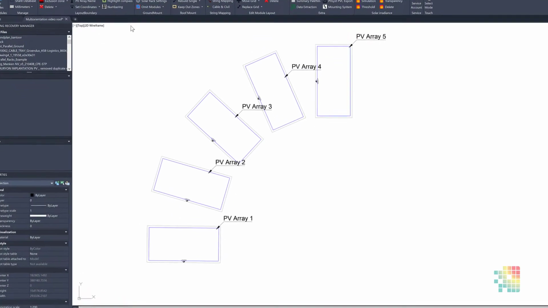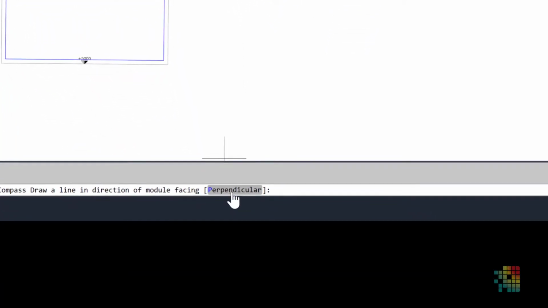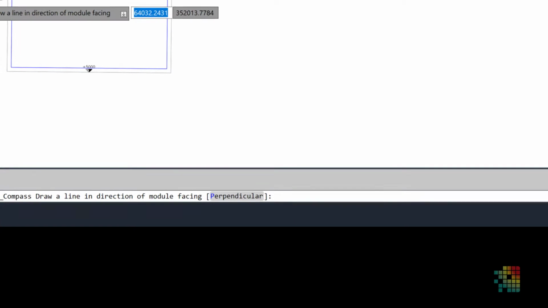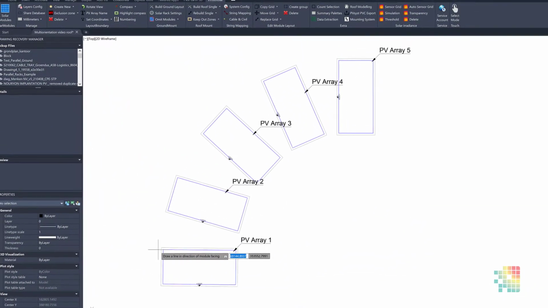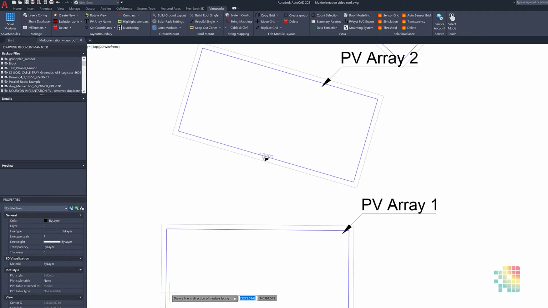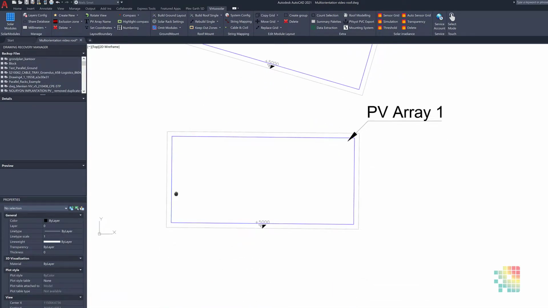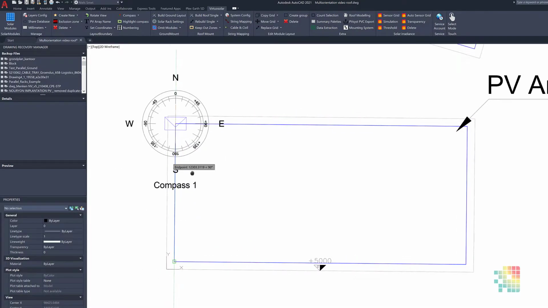Click on the Compass button. You may choose the option Perpendicular. If you select this option, you can click through the existing lines and the compass line will come perpendicular to the draw line. Draw the line in direction of module facing. First point should be on the north side and the second on the south.